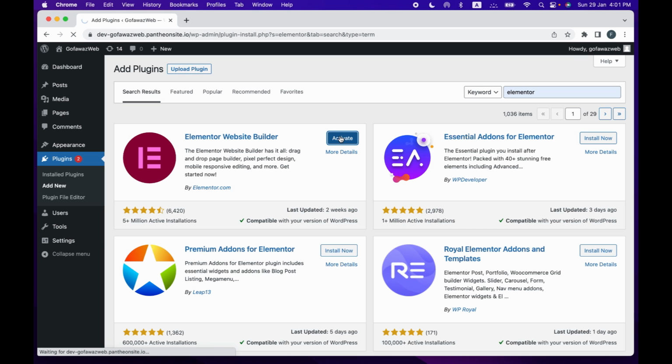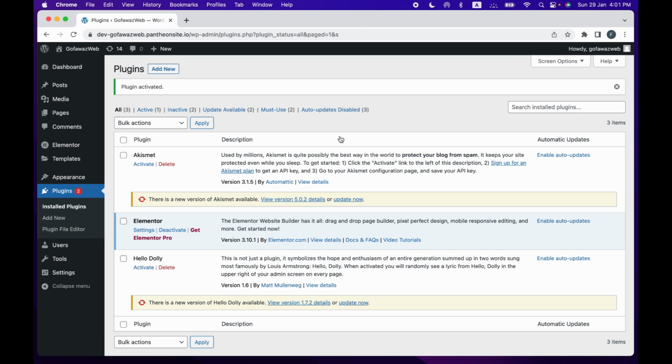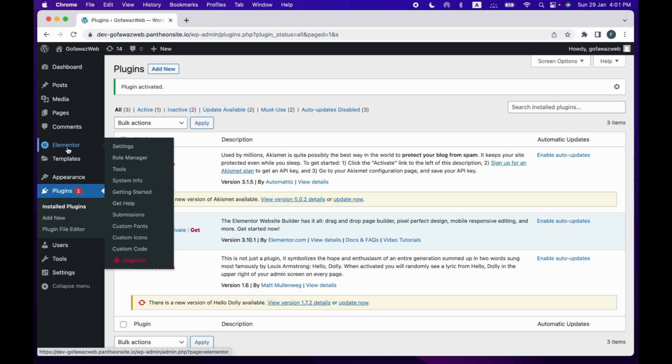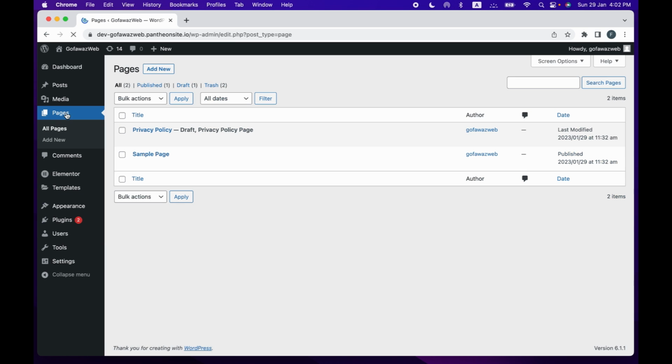Once it's installed, you can notice the Elementor navigation menu on the left side of dashboard. Now go to Pages and we will create a new page called Home.